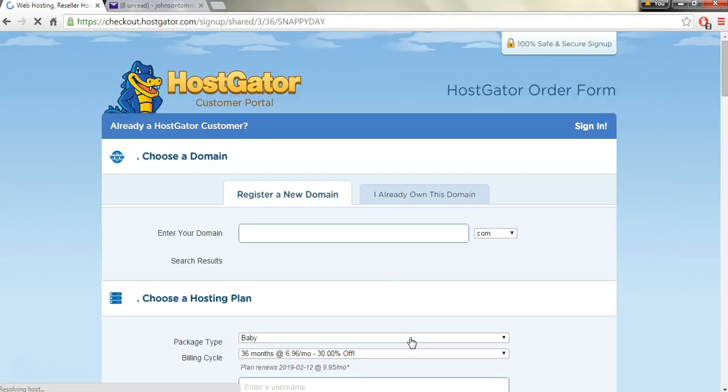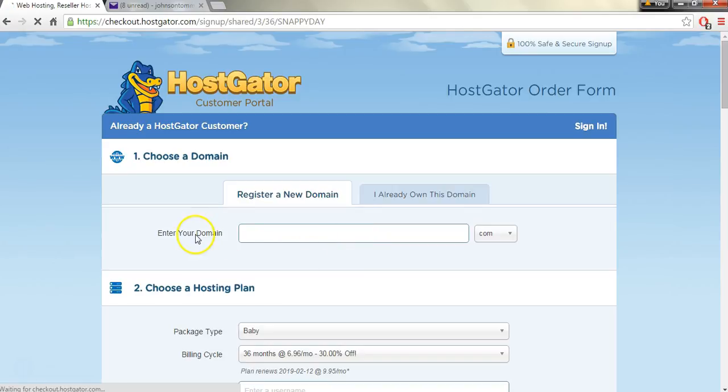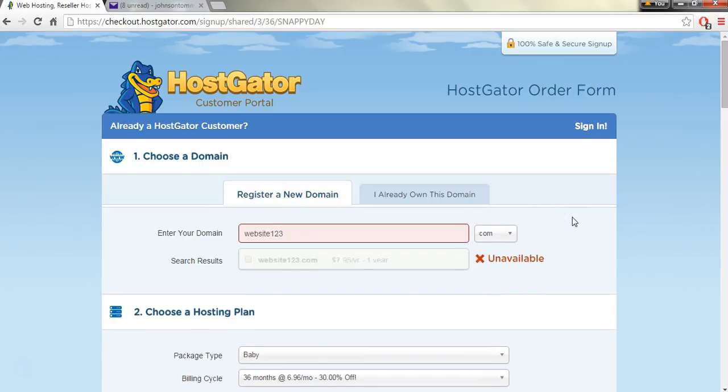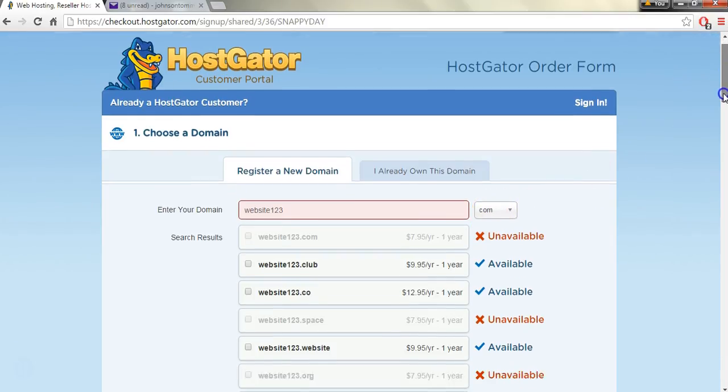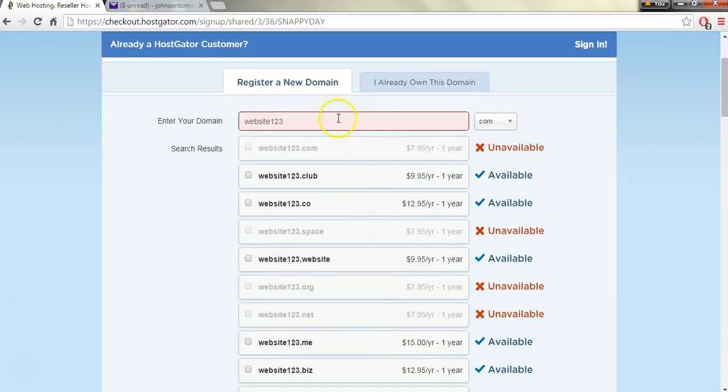And now on this page we'll have an area where we'll have to enter our domain name, and this is the desired domain name that you want, and I'll put an example, website123. As you can see, website123.com is unavailable. So it will give you examples of what domain names are available below in this area.